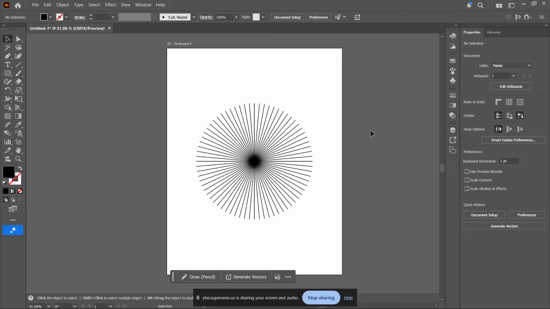On Windows, hold Ctrl, Alt, and Shift at the same time. On Mac, hold Command, Option, and Shift. Keep holding the keys until you see a prompt asking if you want to delete the Adobe Illustrator settings file. Confirm that you want to delete the preferences. Illustrator will now reset to its default state.